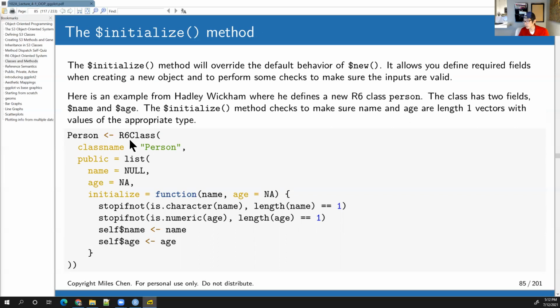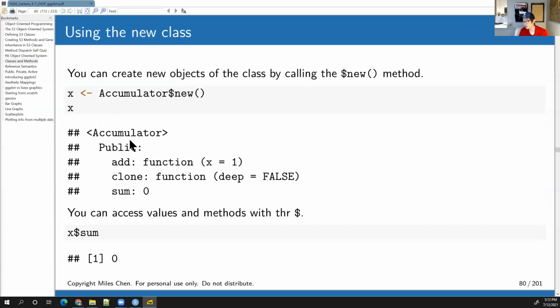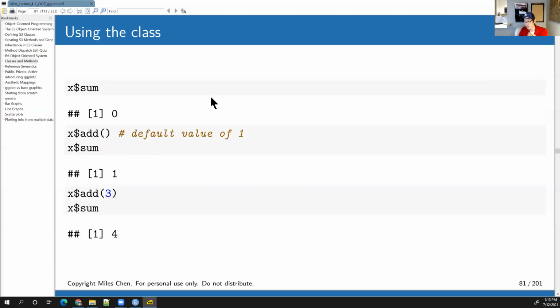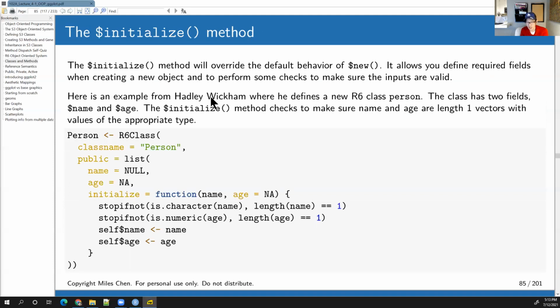It's often recommended you create an initialize method. Because you can always call $new, but $new will just create the object with the default values defined. And if you want a way to put values into your object from the start, you need an initialize method.